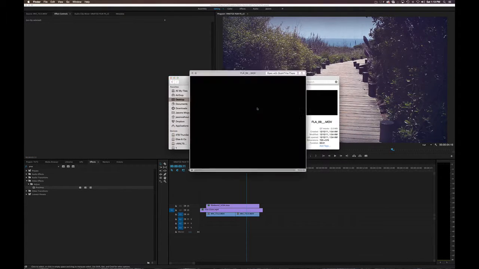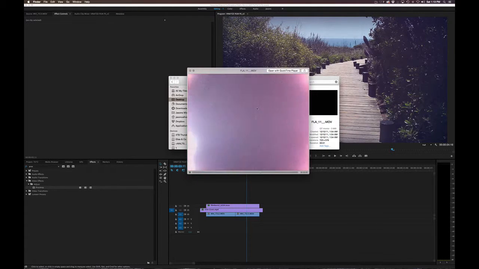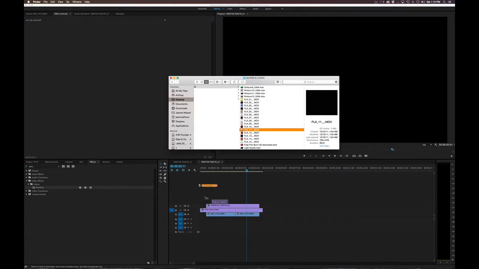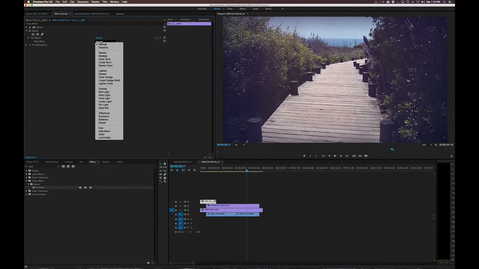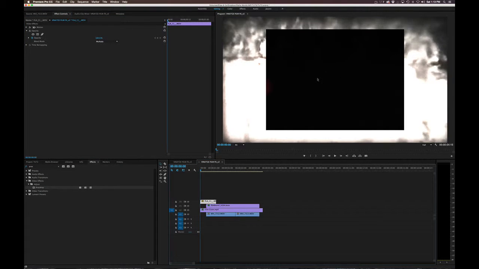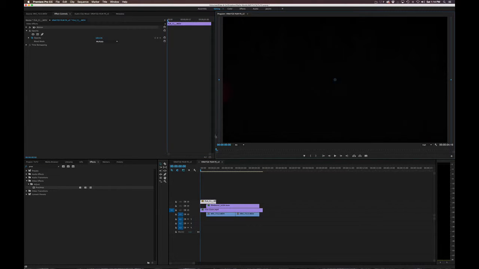I'm going to go down and add a little light leak flash. That one's kind of cool. Let's start with that one. So we'll put it at the beginning of our clip. Again, go and change the blend mode. I'll use multiply here. And it's a different size than our sequence, so I'm just going to rescale this, change it so it fits.